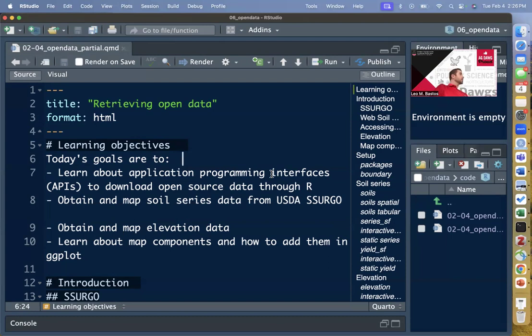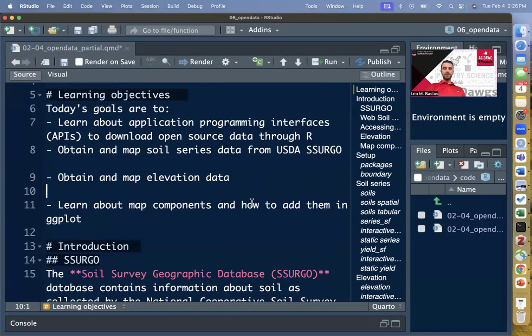We're going to use open source APIs to obtain map soil series data from USDA Surgo. We're also going to obtain elevation data for our field through another API, and then talk about map components and how to add those map components to our maps, which is going to be also another important topic for us.